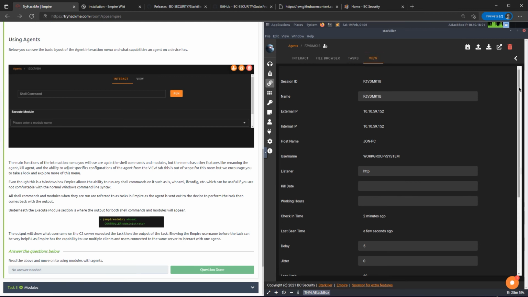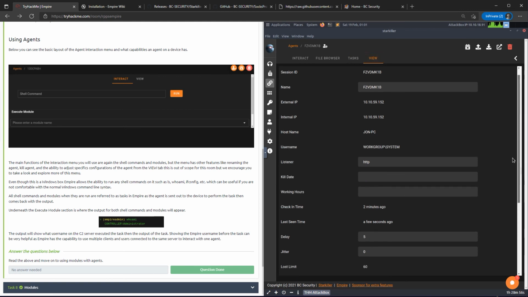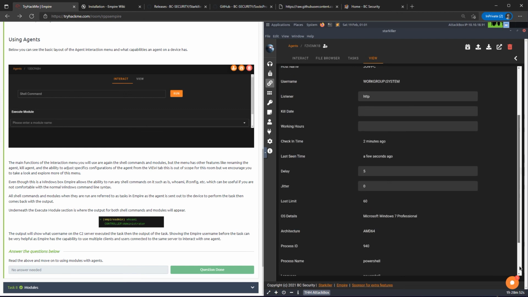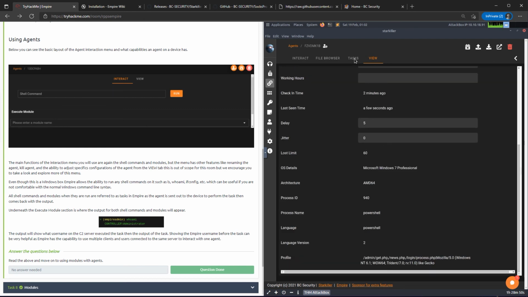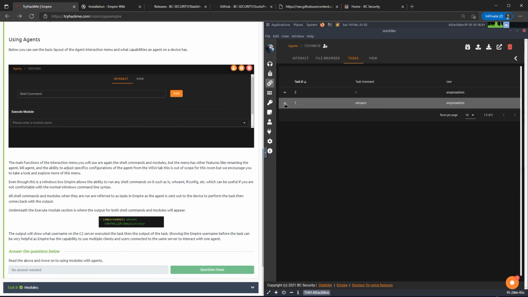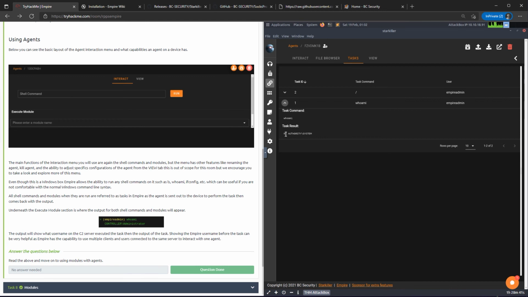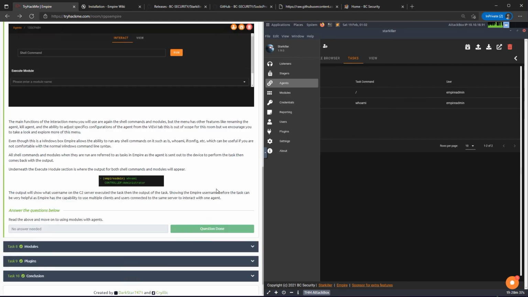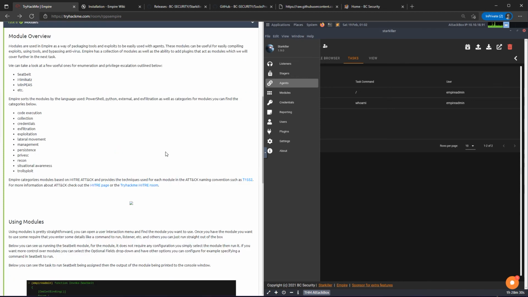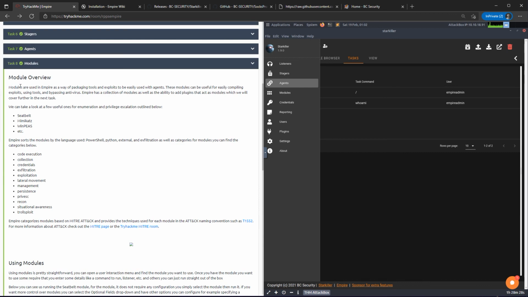Okay, file browser view, and let's go back in the tasks tab to see if we have a result of that command running. Yeah, we have a result: NT AUTHORITY\SYSTEM. So that's all, that's good for this task. Next task, modules.